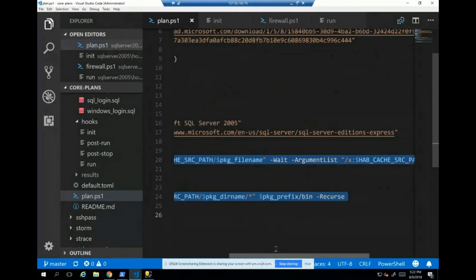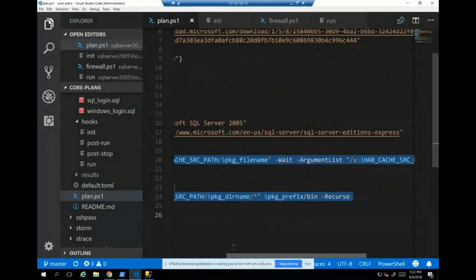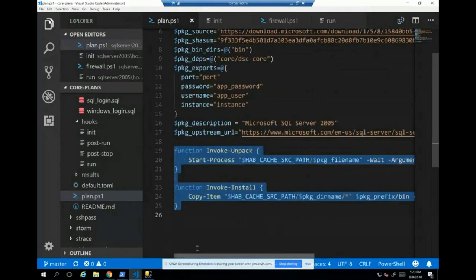So all hooks, and I'll be talking about hooks in a bit, and the plans for Windows-based packages are 100% written in PowerShell. If this was targeting Linux, it would be Bash. So I've extracted that executable, and then in my invoke install, so invoke install basically tells Habitat, what am I going to include in my package? So I'm going to include everything that I extracted. So I'm going to copy everything that I extracted out of this installer.